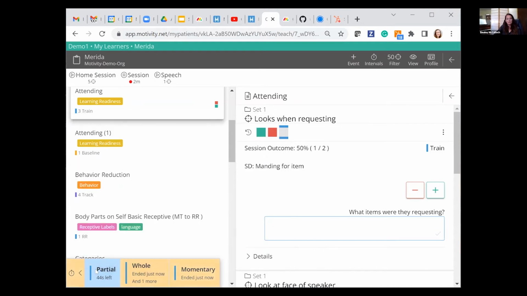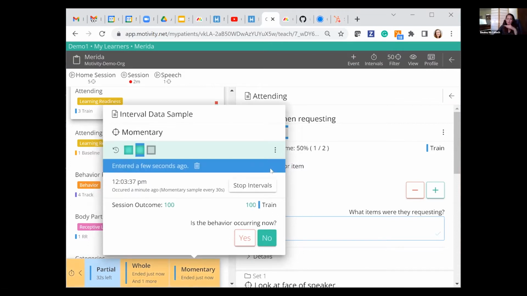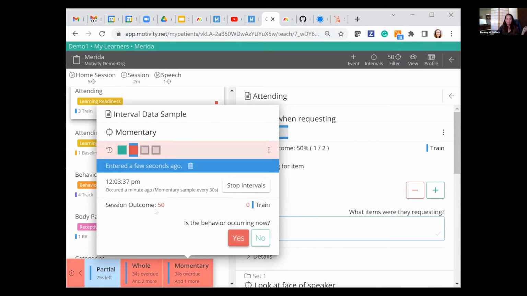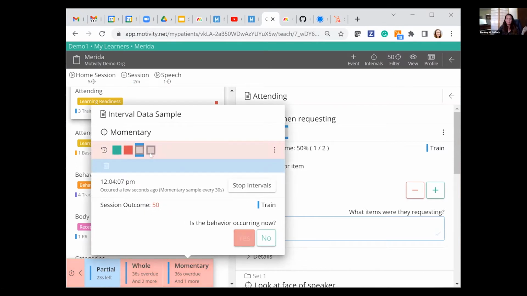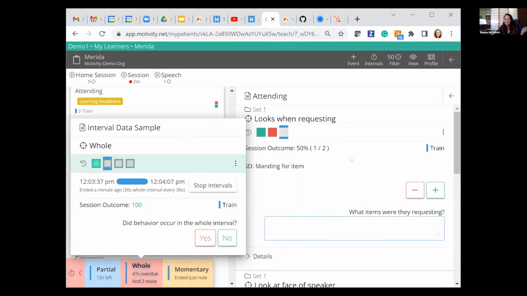So these are always in the bottom corner of your screen, so they can click at it any time. And if several intervals go by, they can go back and catch up on the intervals, move in and out of the intervals and change their response. Perfect. Yeah, and you can see the session outcome here is what is going to be graphed. So it will graph 60%, 67%. Is it possible to see the graph?